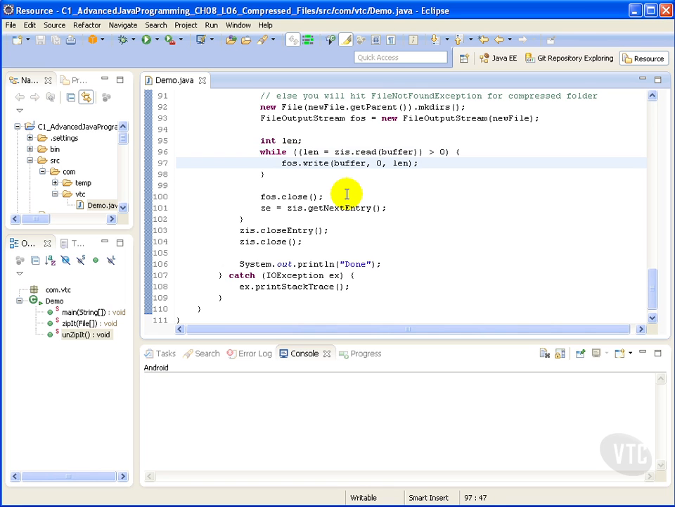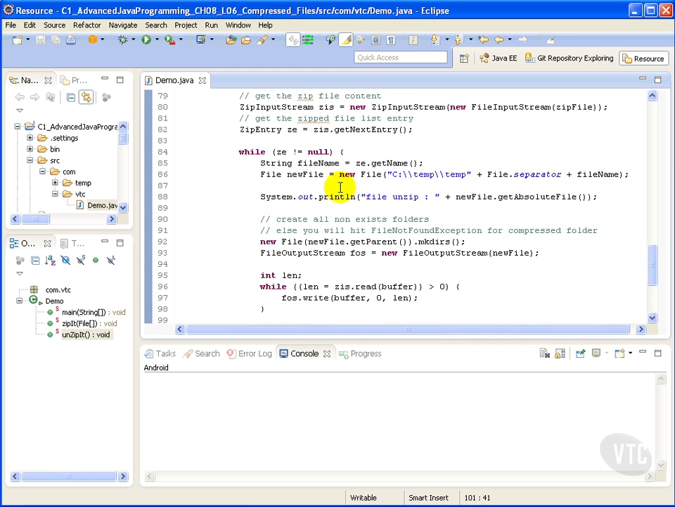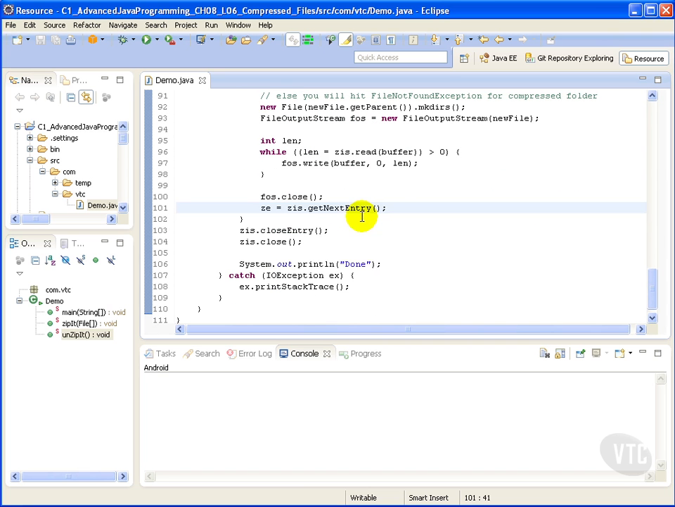Finally, we're going to close the file output stream, and immediately after, we're going to read the next zip file entry and position the stream at the beginning of the entry data. After we've looped over every single zip entry, then we're going to close the current zip entry, and at last we're going to close this input stream and release any system resources associated with the stream.